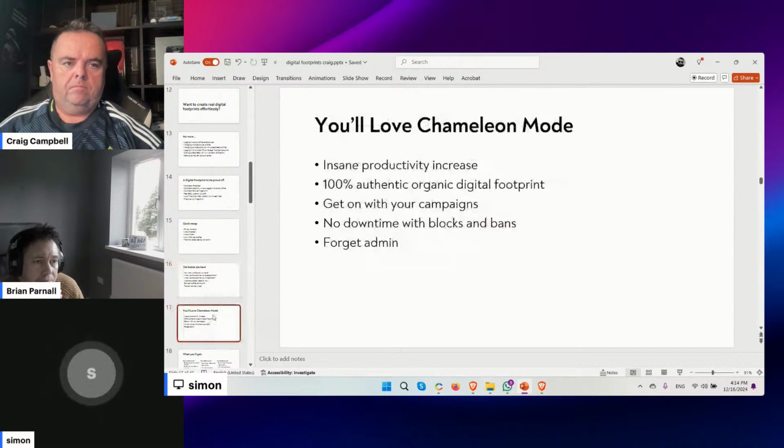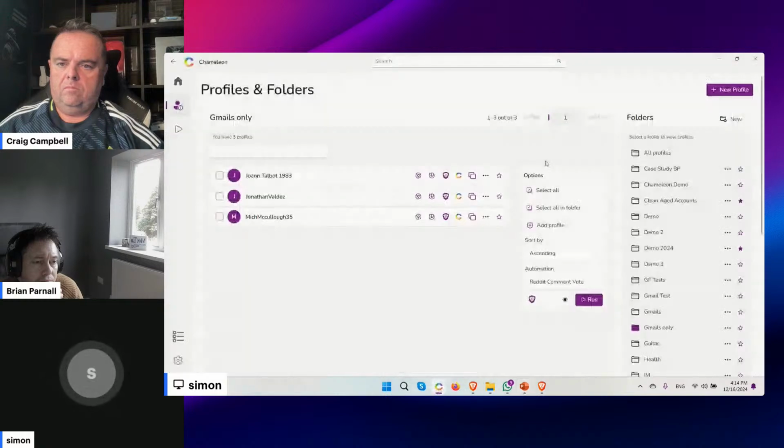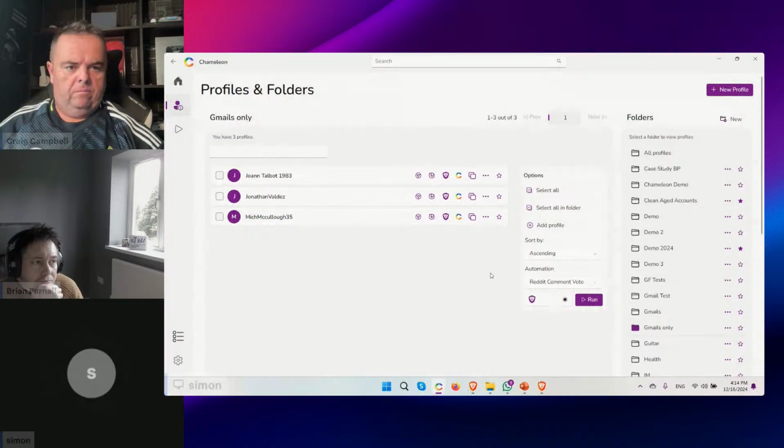So in Chameleon mode, which we're about to jump to now, I'm going to show you how you'll be able to increase your productivity and just create these profiles and access them as and when you need them. So let me jump into Chameleon mode. Now I have Chameleon mode on the screen. Can you see Chameleon mode? Yeah, you guys can see it.